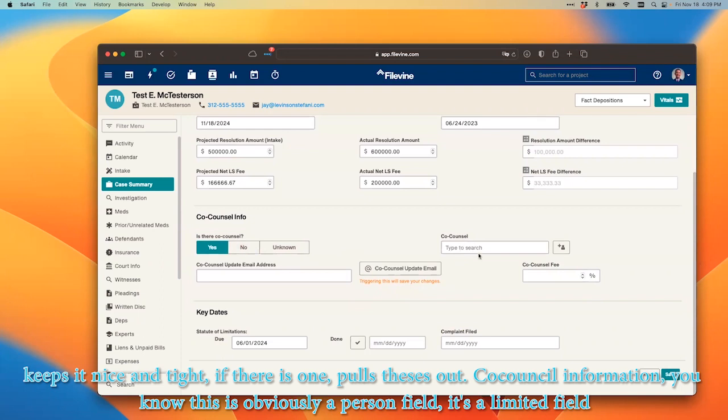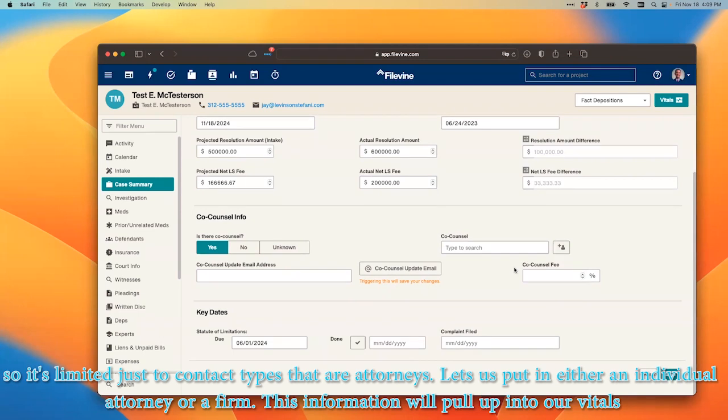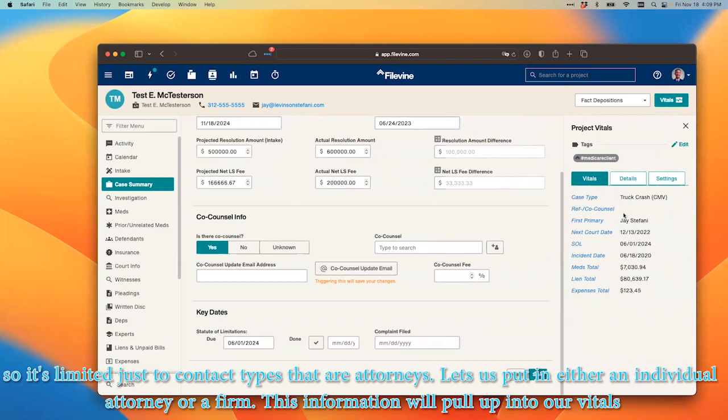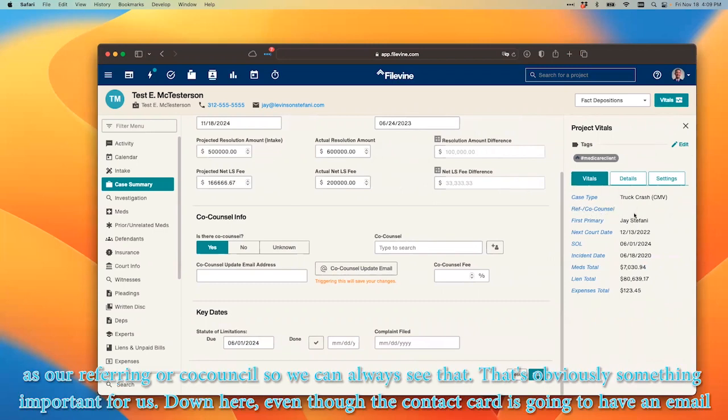Co-counsel information, this is obviously a person field. It's a limited field, so it's limited just to contact types that are attorneys. Let's just put in either an individual attorney or a firm. This information will pull up into our vitals as our referring or co-counsel, so we can always see that. That's obviously something important for us.